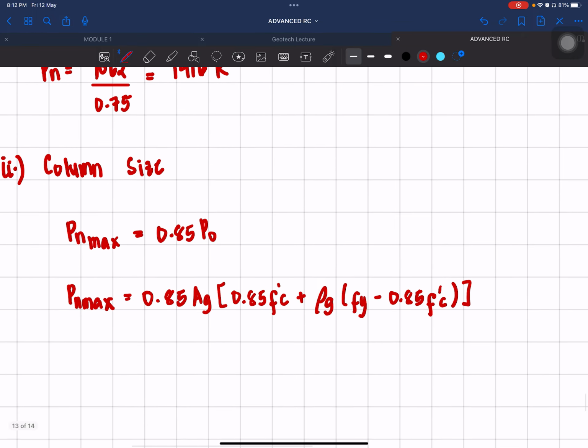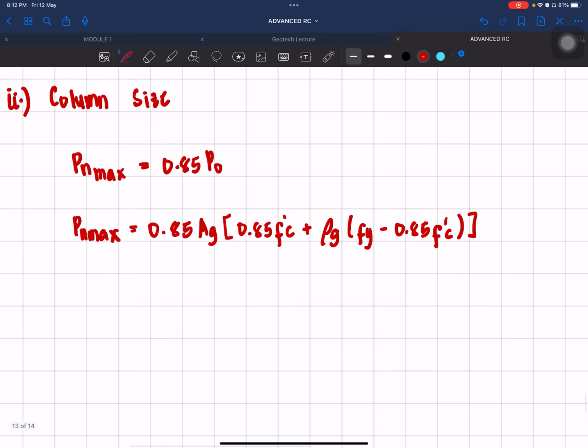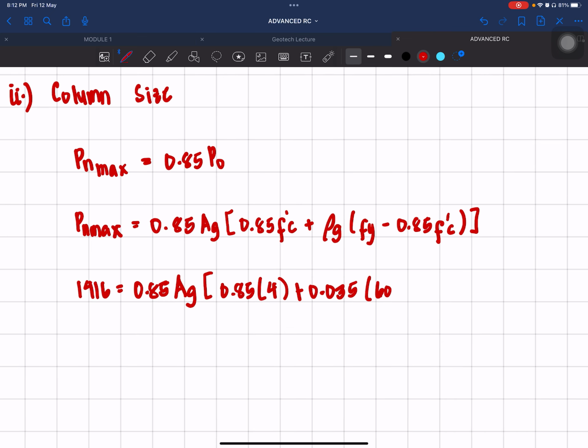Okay, so yung Pn max natin kanina is 1416. Your Pn max is 1416 must be equal to 0.85 times gross area of concrete times 0.85 times 4 ksi, okay, plus 0.035, okay, times 60 minus 0.85, or should I change this one a bit?